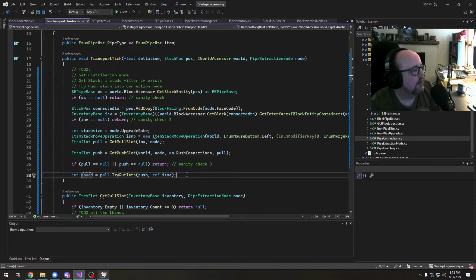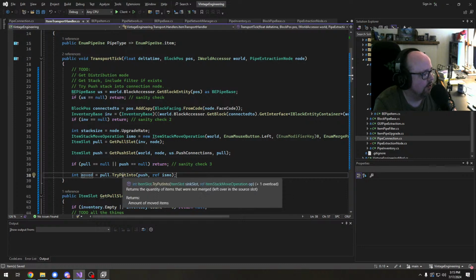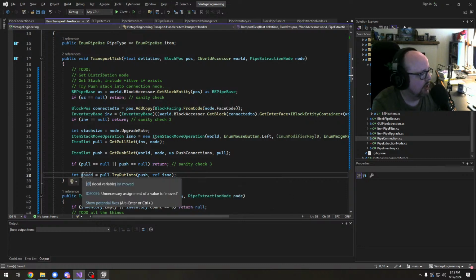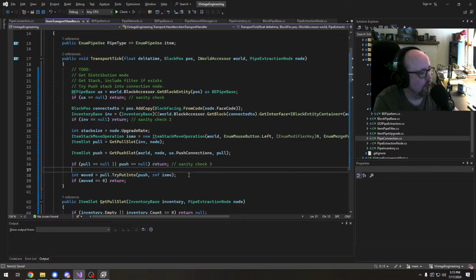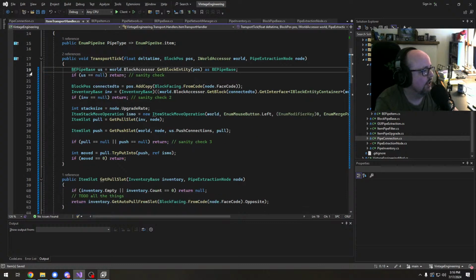I don't really need to know that. But if moved equals 0, return. It doesn't really matter, but it allows me to put a breakpoint in there and check it. So before we leave for today, basically this is done. I mean, it's not tested, but let's get rid of this to do because that's taking up space.